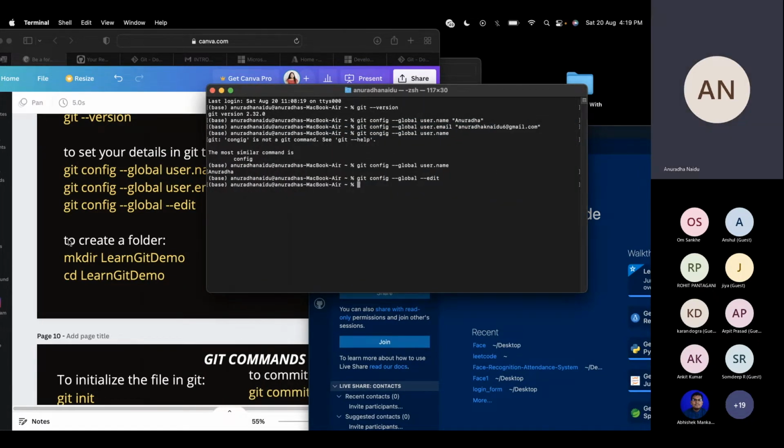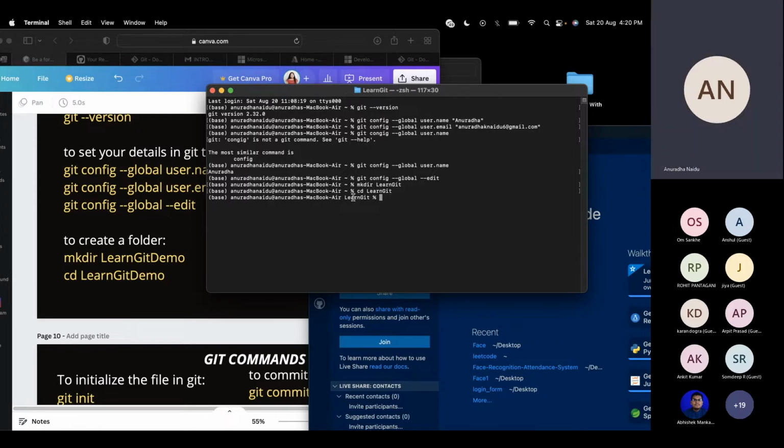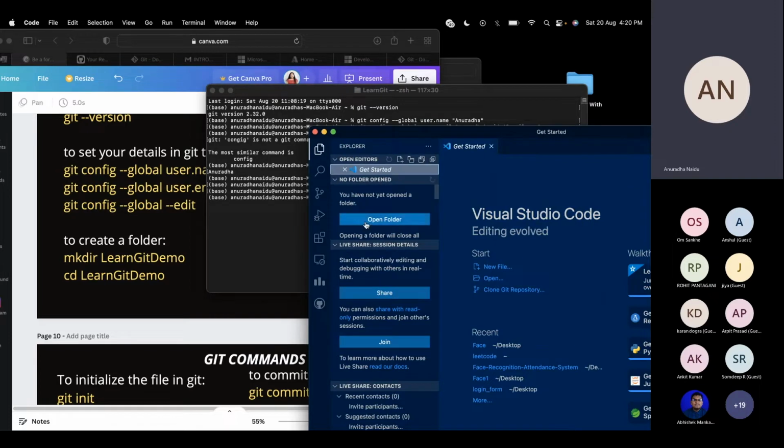See, the command to create a folder is mkdir, that is make a directory. I am naming my directory learn git. Okay, I have created a directory now. I have to go into this directory, so cd learn git. Okay, I'm in this directory now, and a file has been created here.